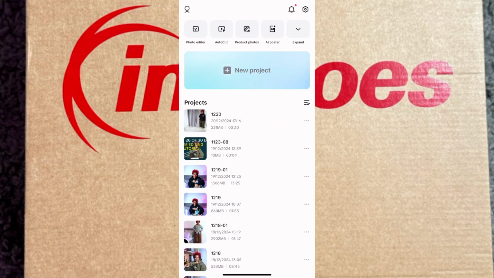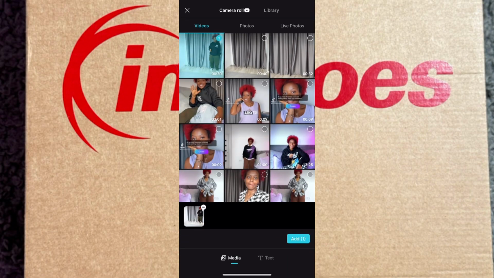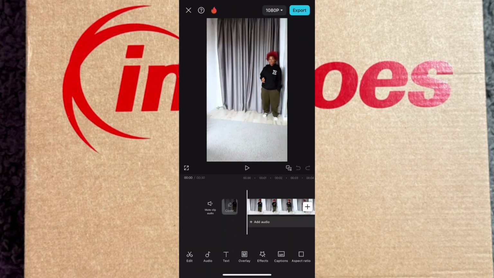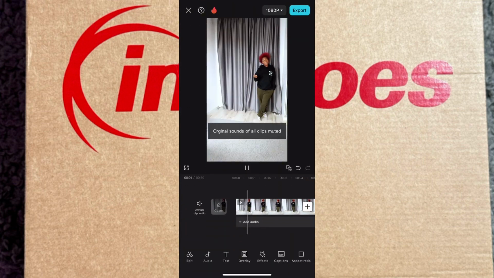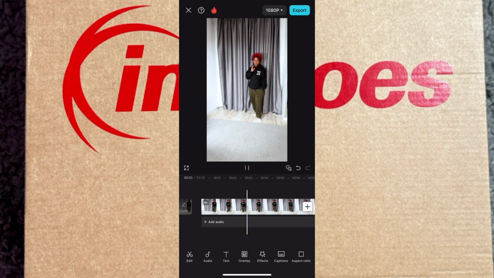So guys, you open your CapCut app like this, then you click on the plus button, then you bring in the video you recorded. So let me show you how you record your video. Let me mute. So watch my recording. This is how you record your video first.